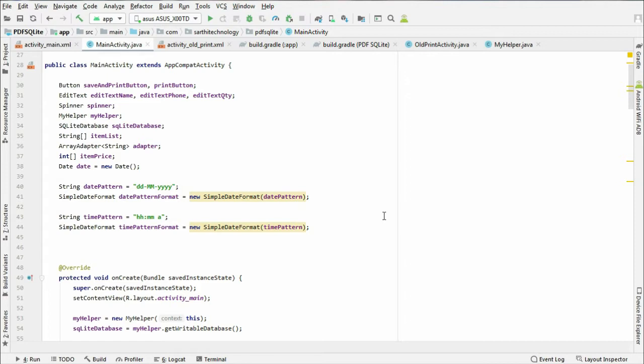Sometimes we develop a SQLite database project. We need to see the table on our laptop or computer, but there is no direct facility in Android Studio to see that. Although we can use some plugins, they are also paid. So in this video we will learn how to see the live database on our laptop.